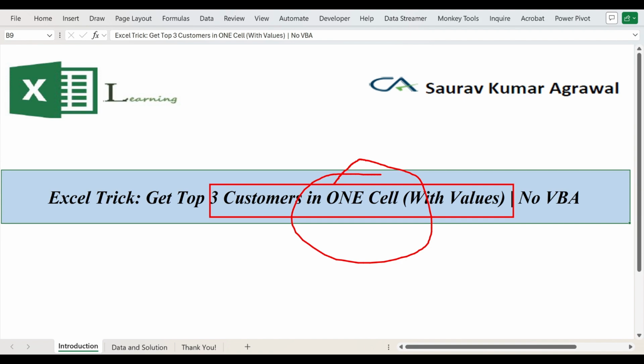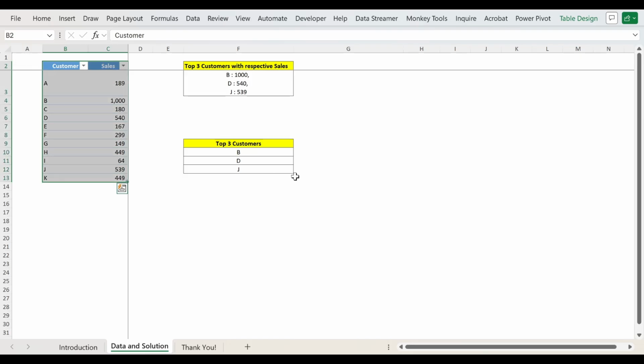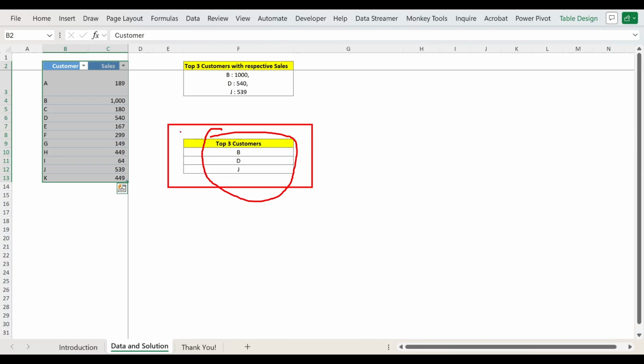So let's head over to the data. This is our data which we had considered the last day, and our last day solution stands here. I will provide the link to the previous day video in the description, wherein you can go and first visit that video in case you haven't already. Now here, what we had done is we had just got the top 3 customers. In this case they were B, D and J.